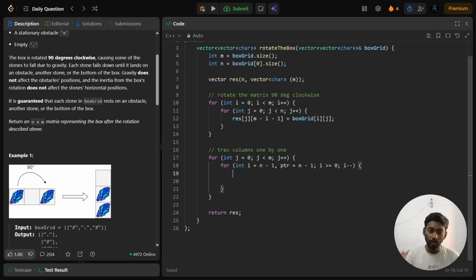Or we can do, while the pointer is greater than the current value, and the pointer is not empty, because we have to find a bottommost empty cell. So pointer comma j is not equal to empty, we will reduce the pointer. So what we are doing here, until the pointer is below the current cell and the pointer is not empty, we will reduce the pointer.